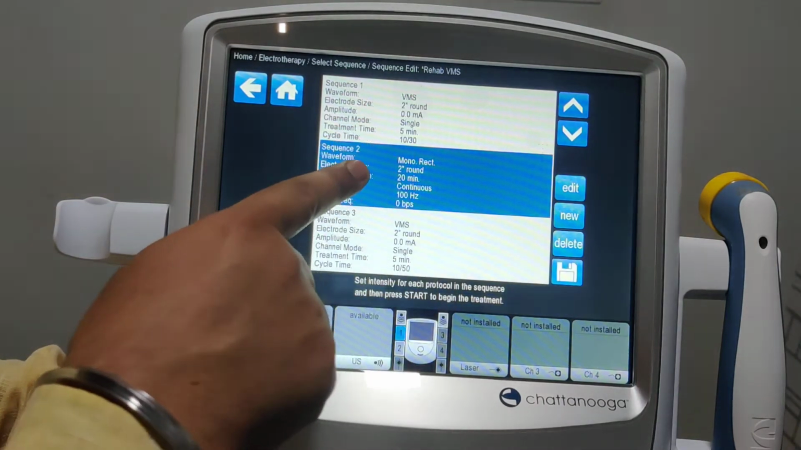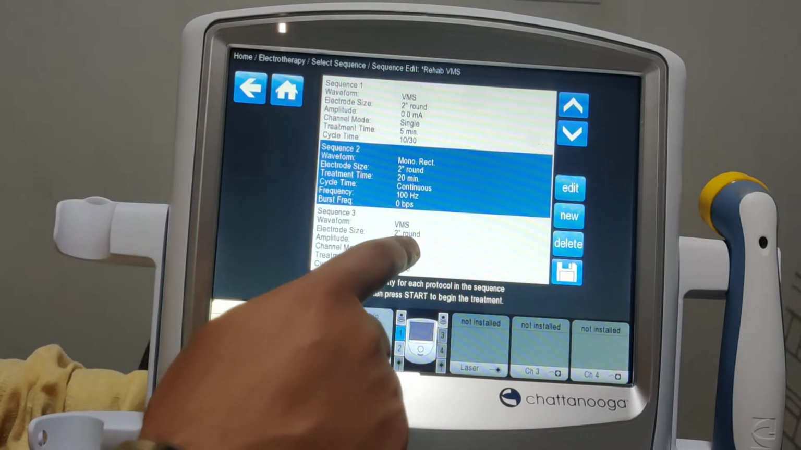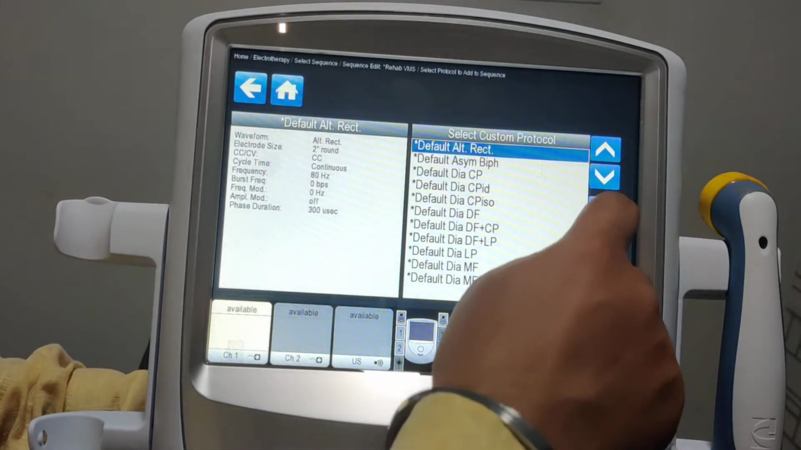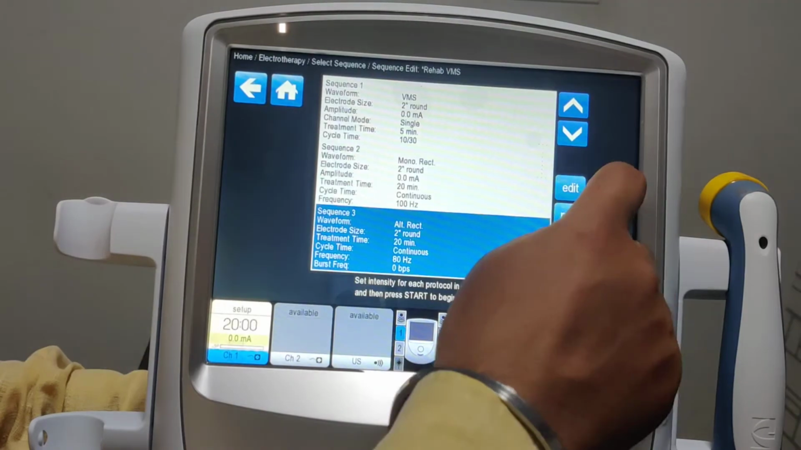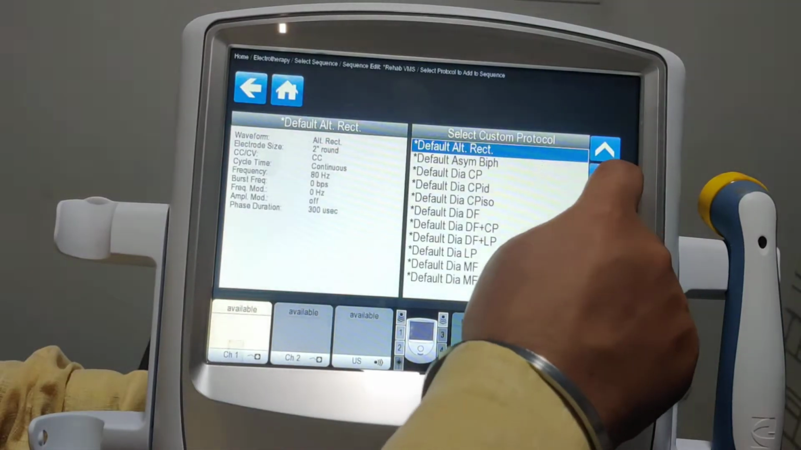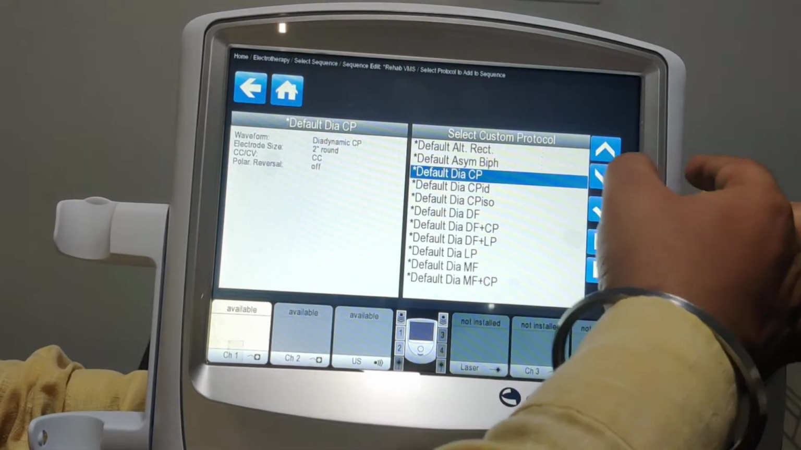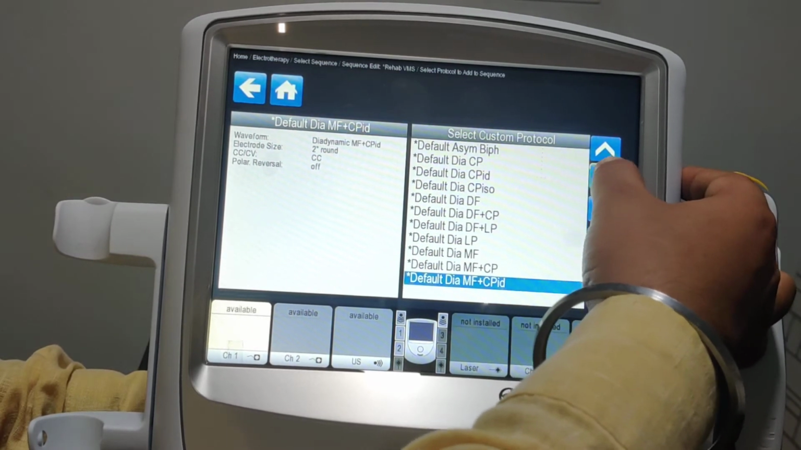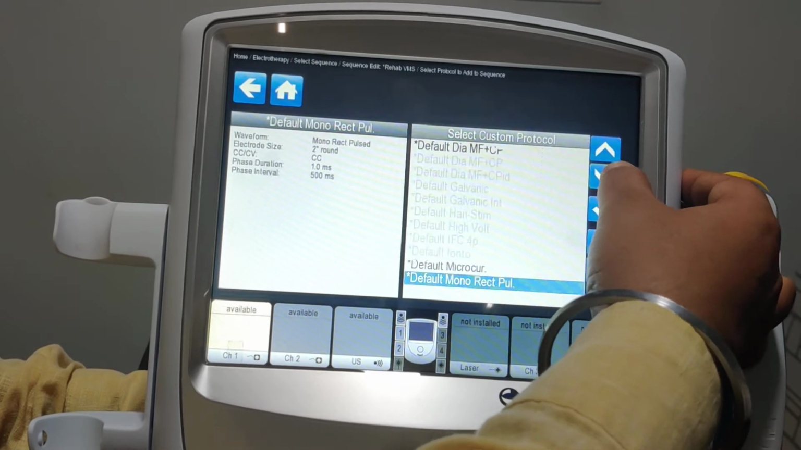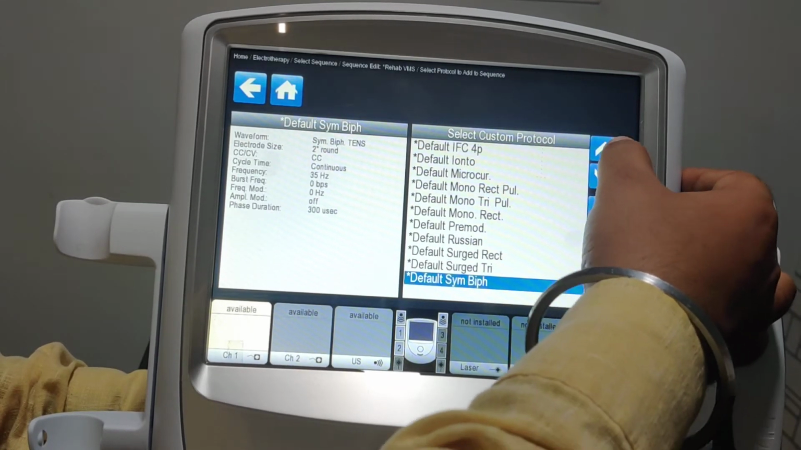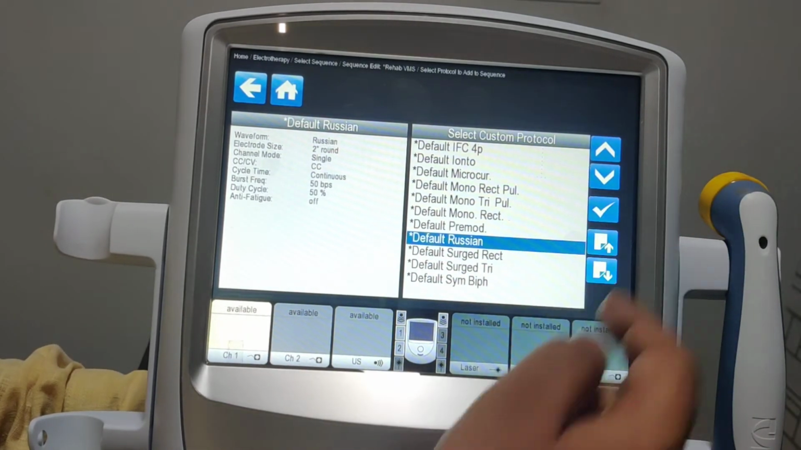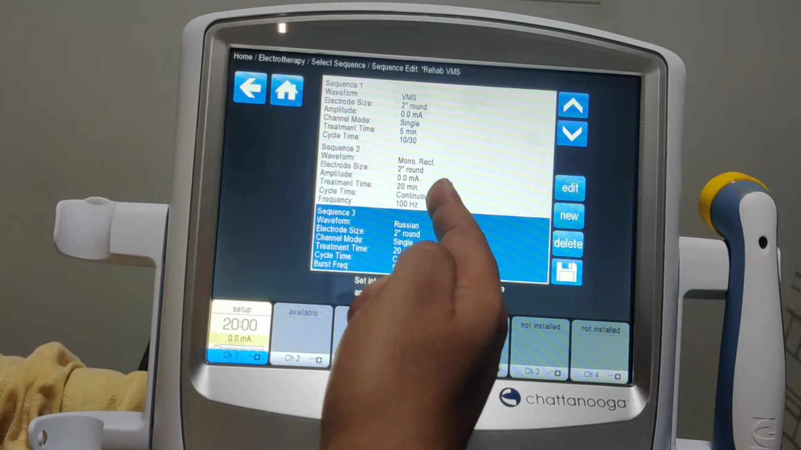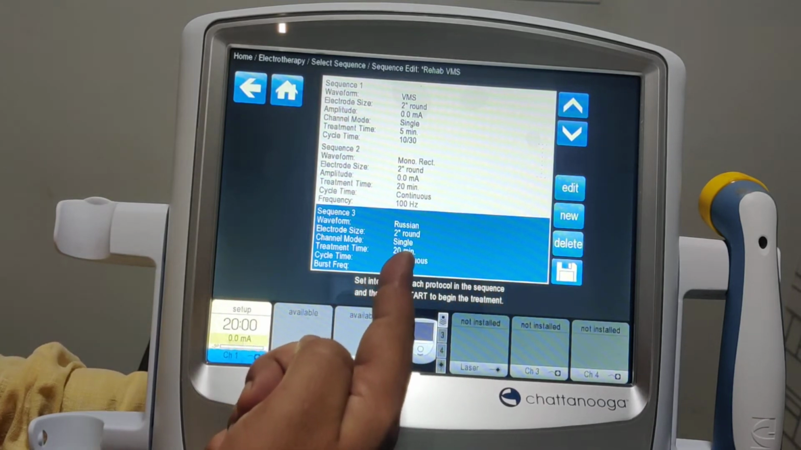So first is VMS, second is monophasic rectangular, and third, on the phase of third, we can set it up to Russian. So now we have the option. We have selected VMS, we have selected monophasic rectangular, and third we have selected Russian.